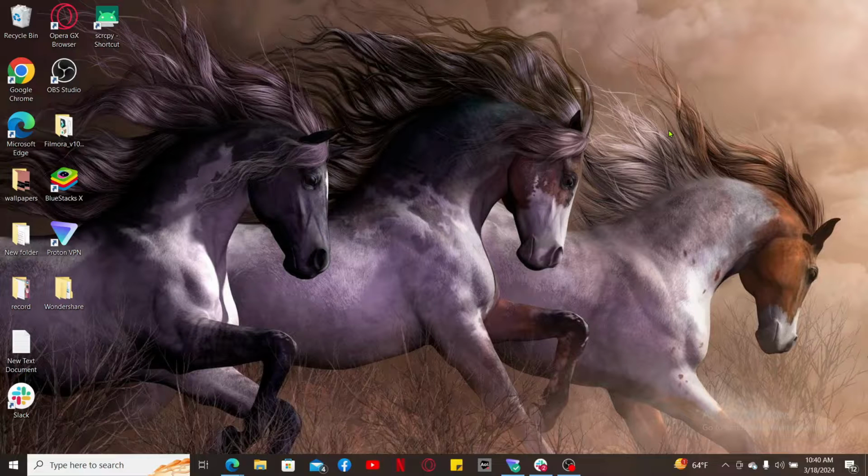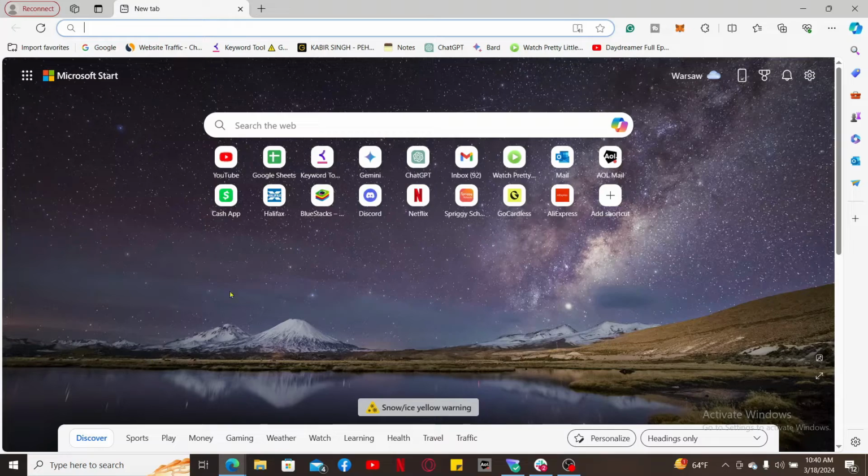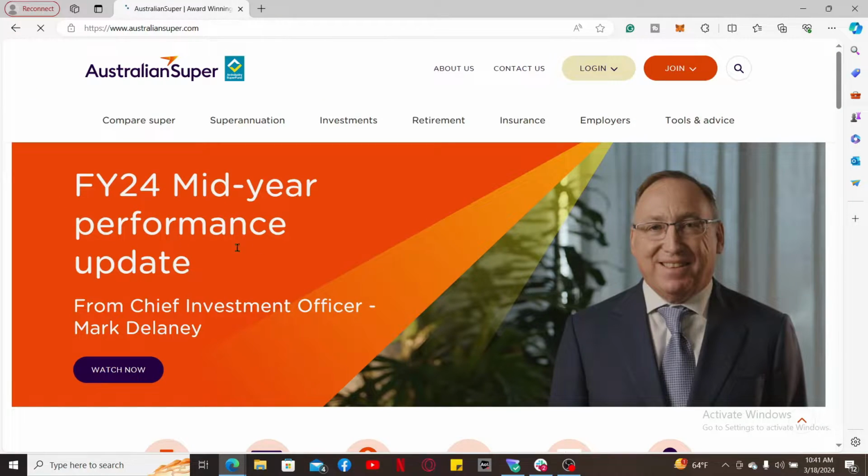First of all, open a preferred web browser on your computer or your mobile device. Go to the URL box at the top and type in AustralianSuper.com and press enter on your keyboard. This will now take you to the official website for AustralianSuper. AustralianSuper is the largest superannuation fund in Australia, headquartered in Melbourne, Victoria.